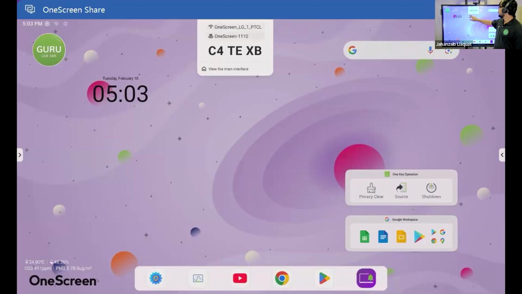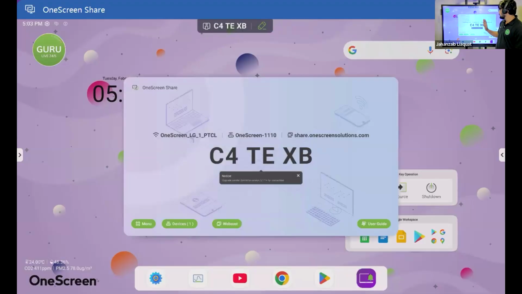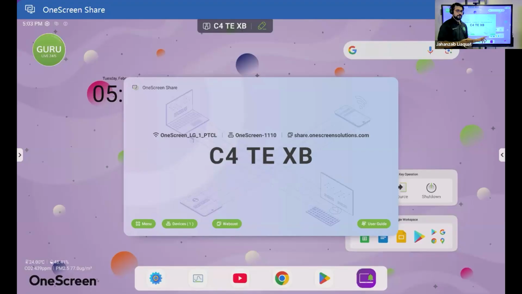If I hit there and go to here, you will see this is the user interface for the OneScreen wireless screen sharing option, which we call OneScreen Share. What does this actually do? In order to connect your personal devices, like your smartphones, your MacBooks, your Chromebooks, your Windows devices, without using any sort of cable, you can wirelessly connect it with the screen.